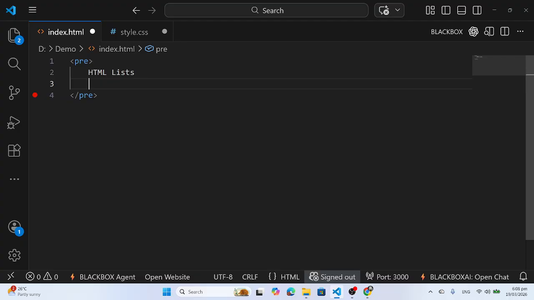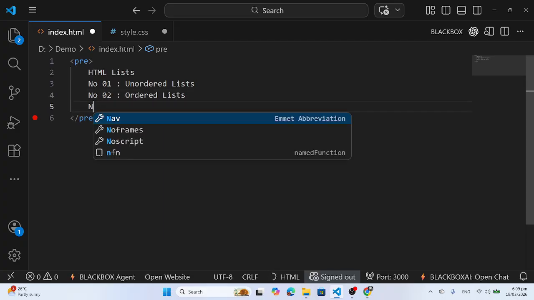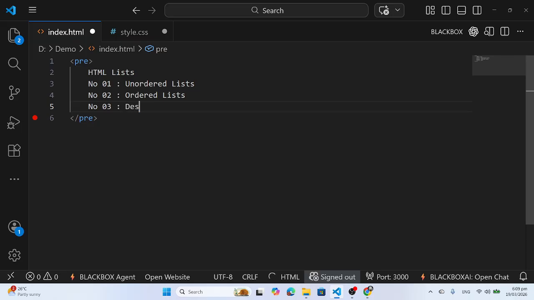Okay, now HTML gives us three types of lists, and we are going to cover each one of them in complete detail today. So these are the three types. Number one is unordered lists. Number two is ordered lists. And number three is description lists. Okay, so let's start with the first one, and that is unordered lists.